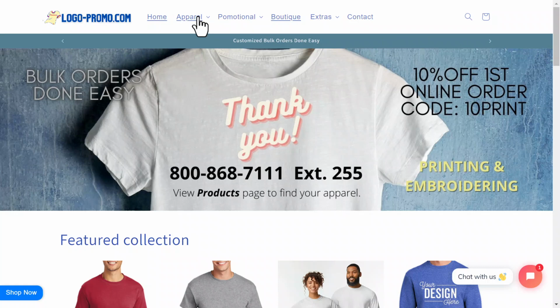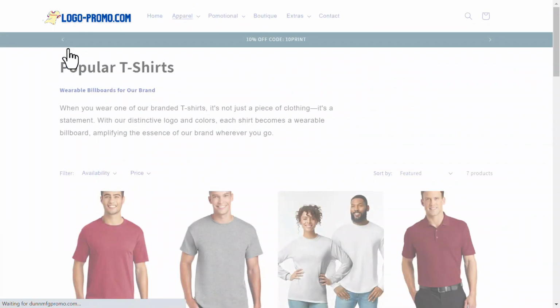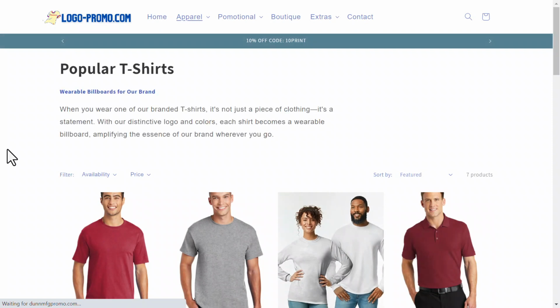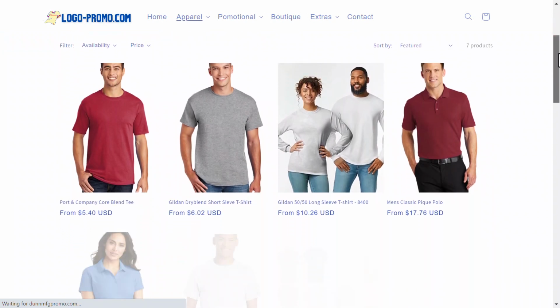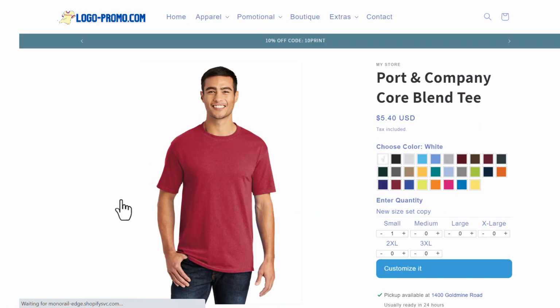Step 1. Discover your ideal product. Begin by navigating through our main menu to discover a wide array of products that cater to your needs. Once you've spotted the one you desire, click on it to access the dedicated product page.